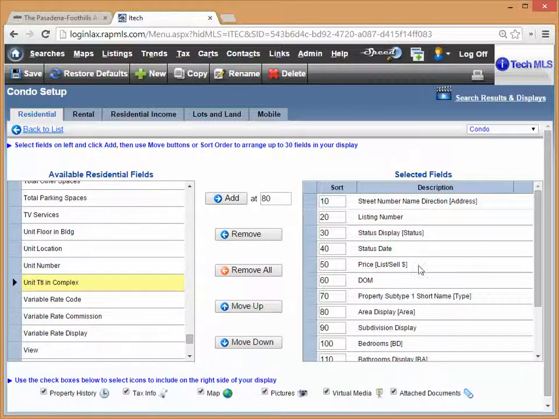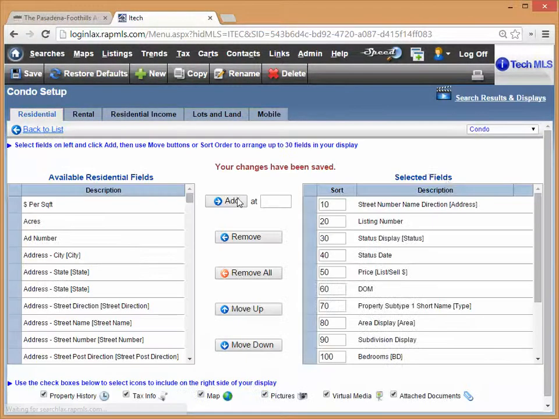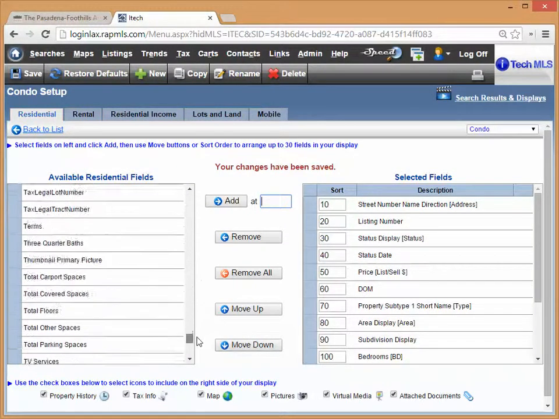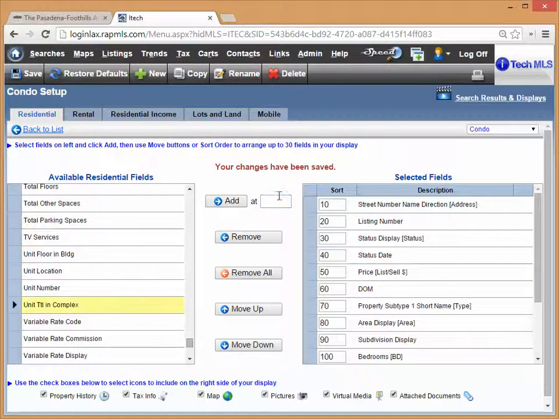It's asking me where I want to put it. Well, I want to put it after the price but before the DOM. So notice that the price is 50, DOM is 60. I'm going to say, okay, I want to put it at 55. When I put it in, you'll see that it puts it into the list. Okay, I saved it instead. Silly me. Sorry, I pressed the wrong button. Isn't it good to prove that you're human every so often? Okay, so we're going to come down here to units, total, and complex. We're going to do 55. We're going to go add, and we've now put that in.